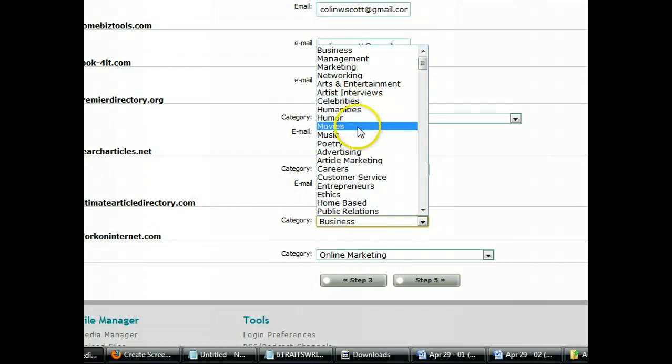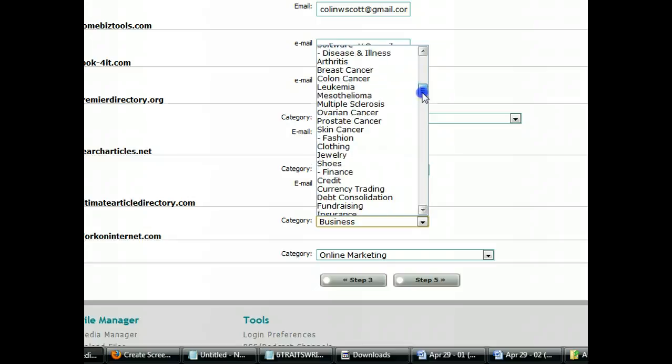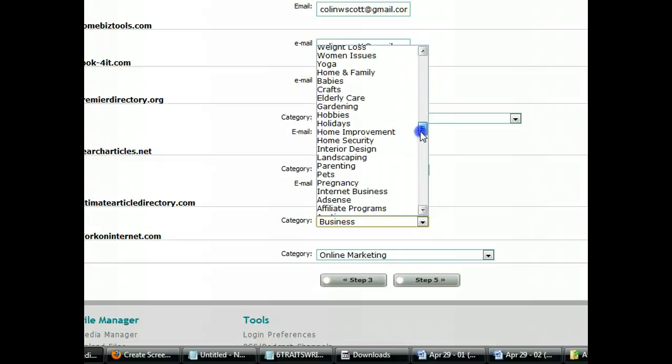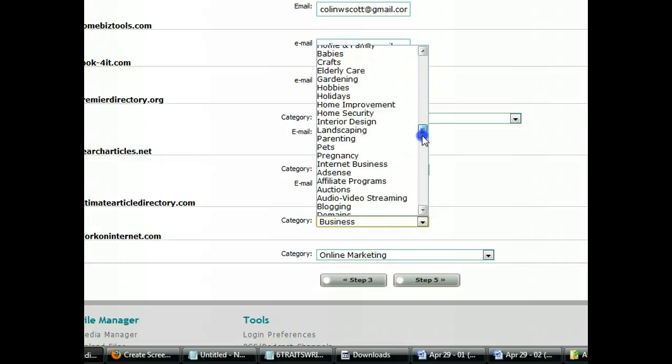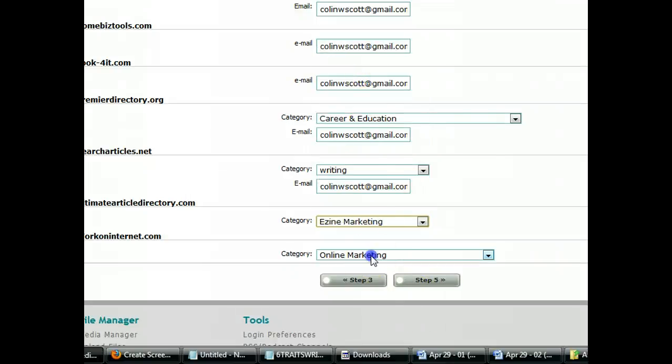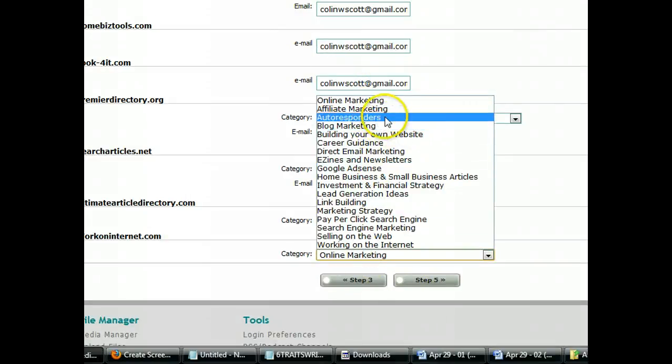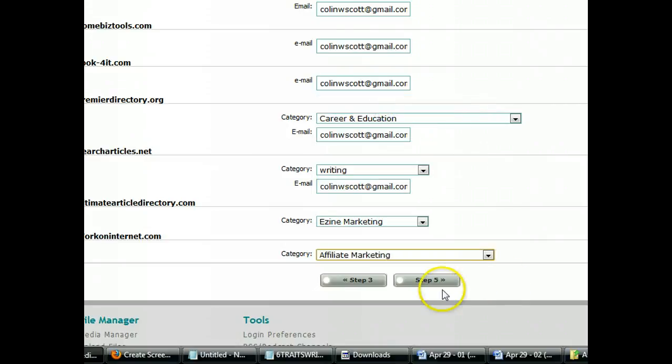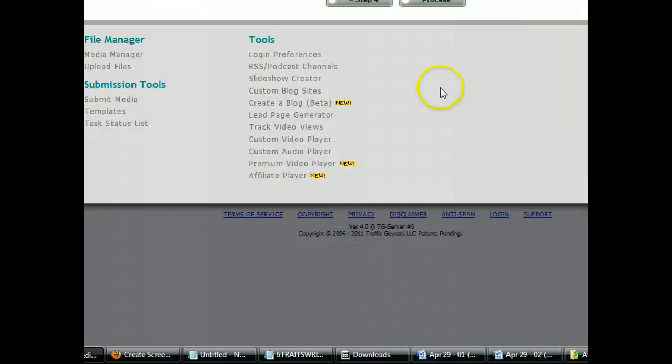Category business. We're trying to get through this quickly. We've got 2 more minutes. I'm not seeing anything that looks like that. But in retrospect, we are at ezine marketing, and then just look on affiliate marketing. And let's just move over to step 5.